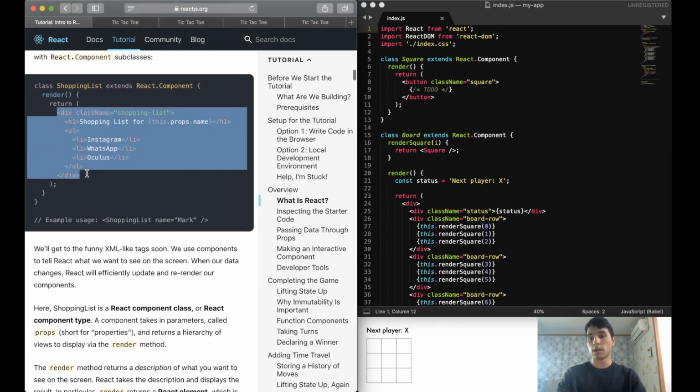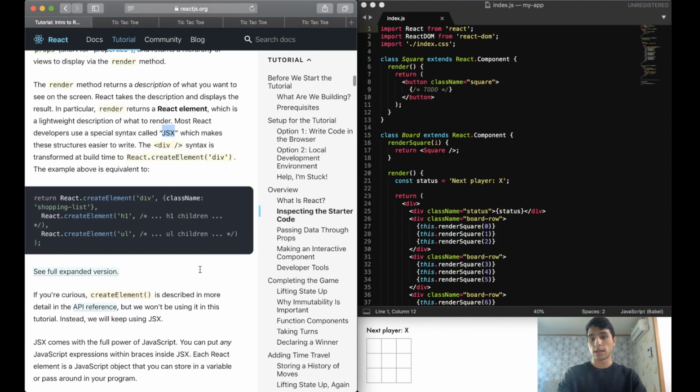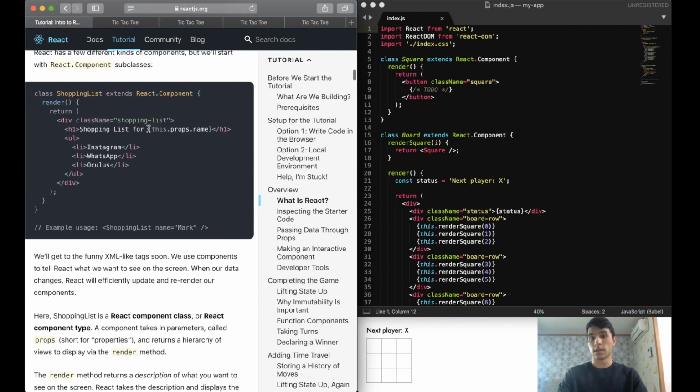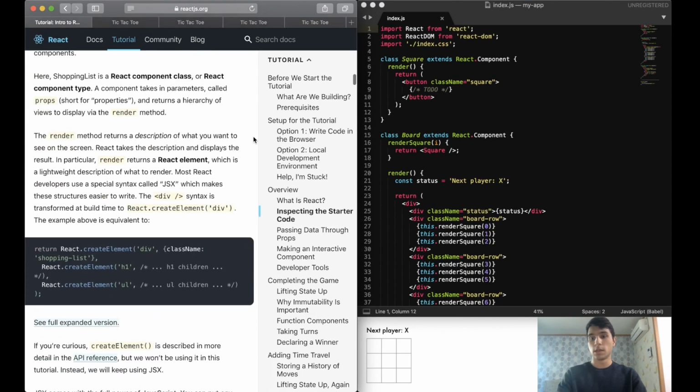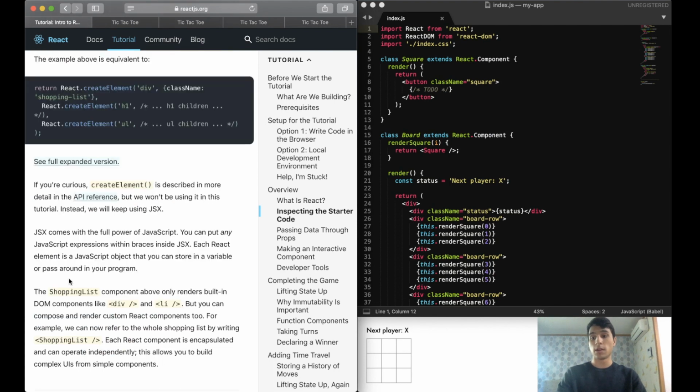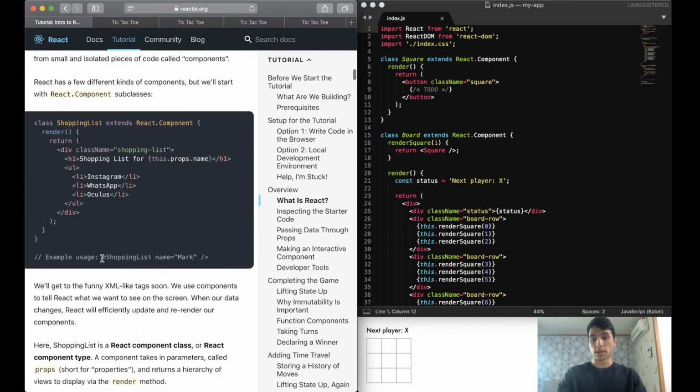So this looks familiar, it looks like HTML, but it's actually JSX, and JSX has the full power of JavaScript. So basically we can use any JavaScript inside those HTML tags like here, and it's a very convenient way of creating React components. But in theory you could do something like this, but it's much harder to read. So here our example ShoppingList component creates those div and list components, and we can use it by simply writing this, and we can customize that by passing parameters to it.